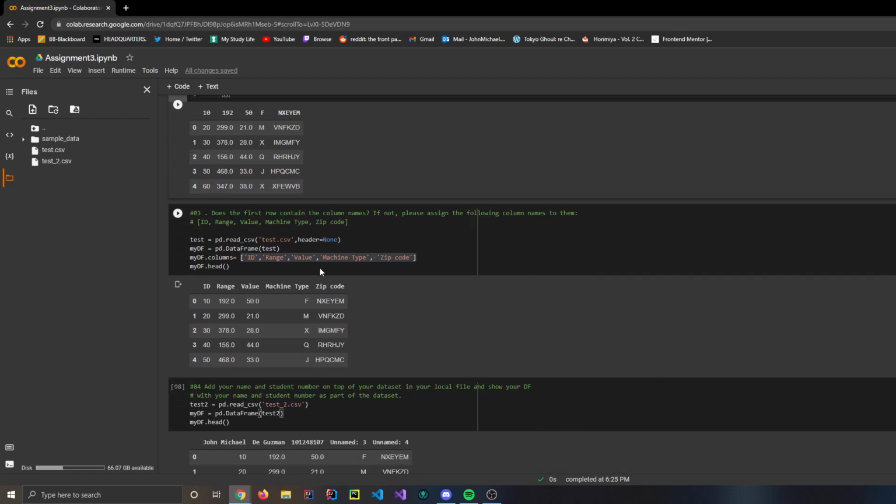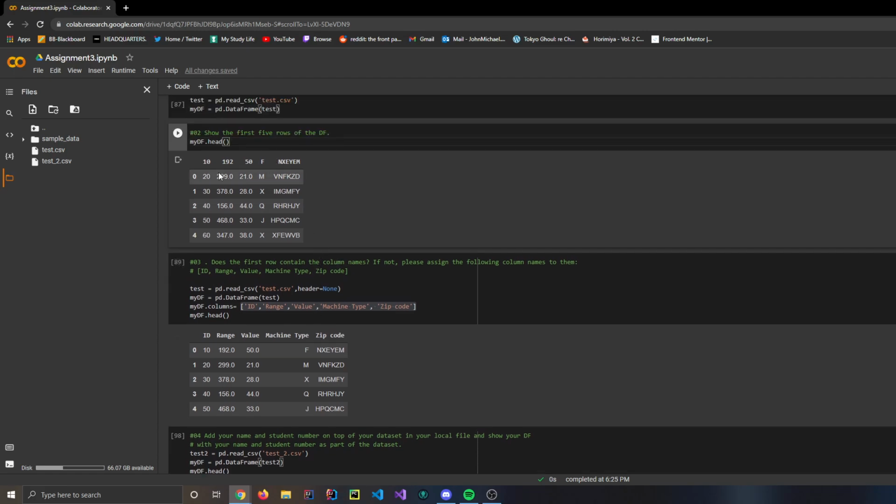Question 3, does the first row contain the column names? If not, please assign the following column names to them. So right now we don't have any column names, as you can see from calling the first 5 rows. We do, however, have the first value used as a column name, which is not supposed to happen. We're supposed to have our own column names, and this is supposed to have its own value as index 0, right?